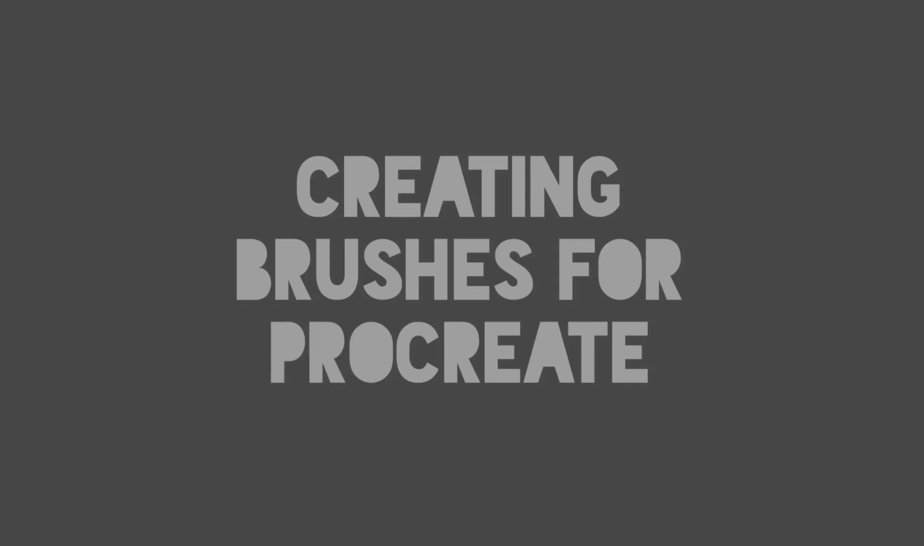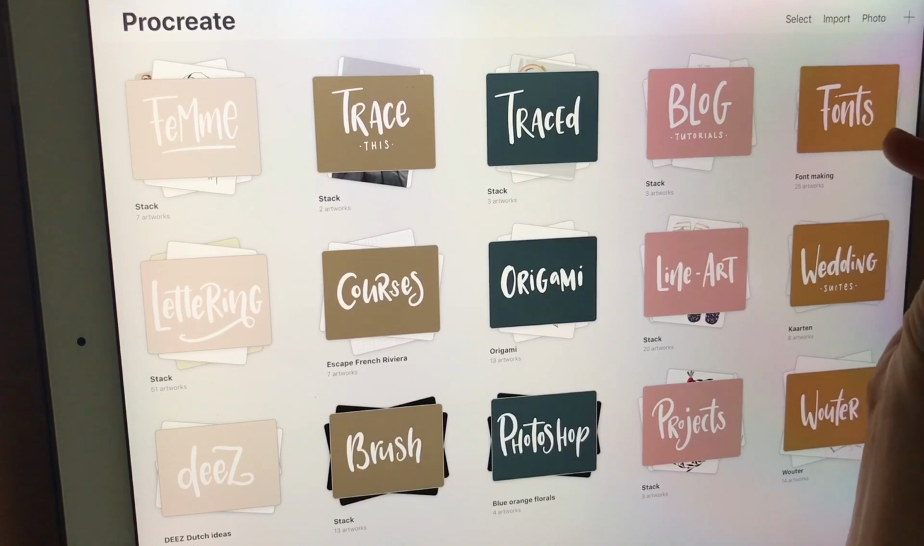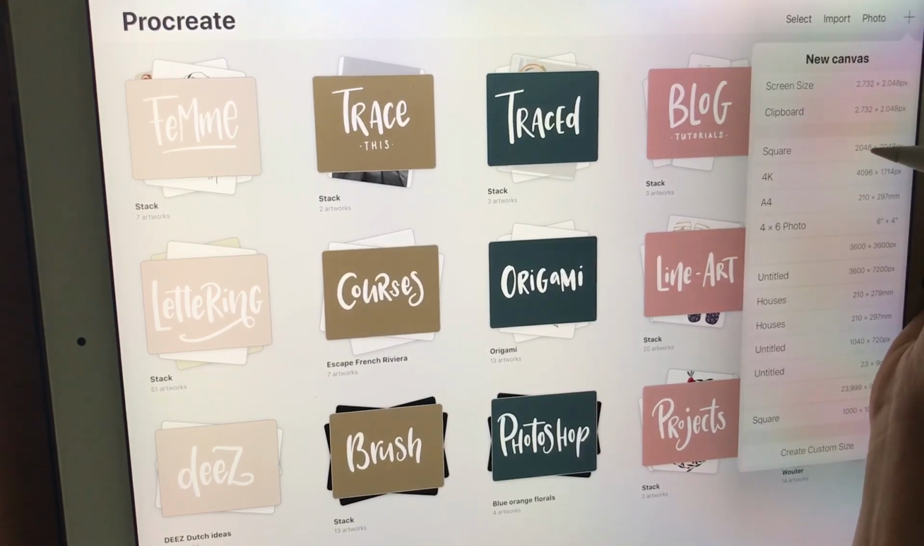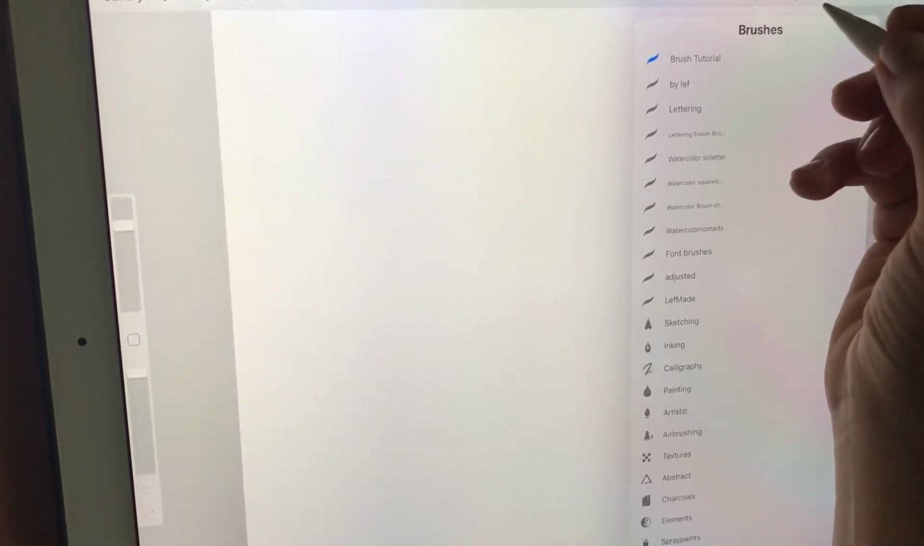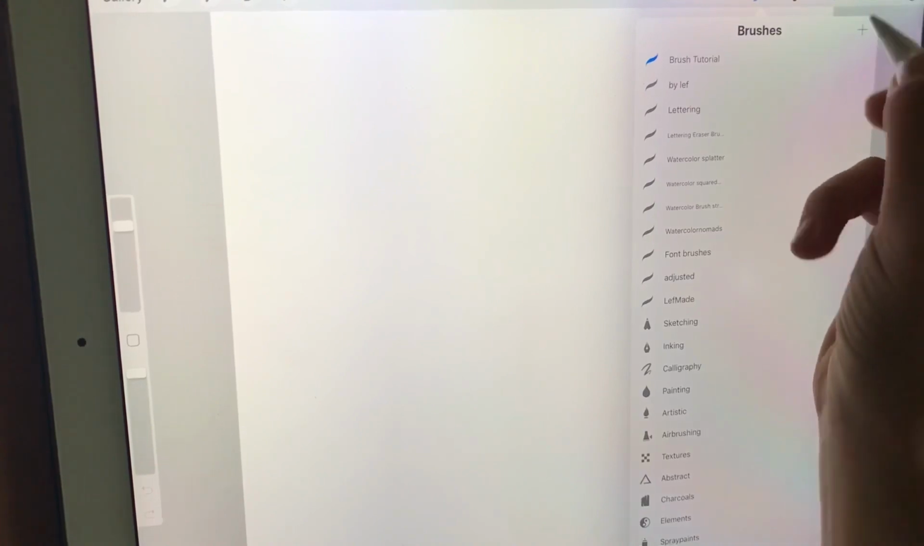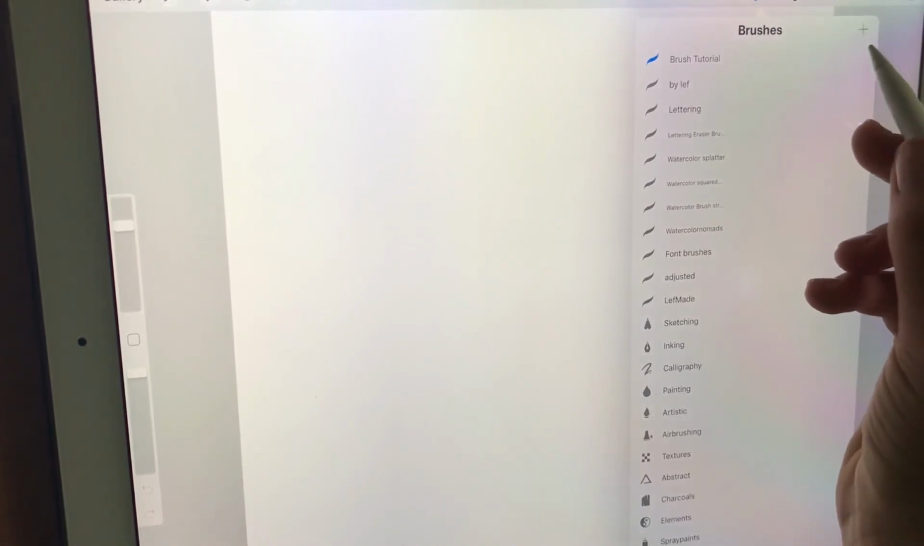In this video, I will guide you through my process of creating three different brushes in Procreate. We will start by opening a new document and we'll make it square. We can now make a new brush by selecting the brushes panel and clicking the plus sign in the upper right corner of that panel.